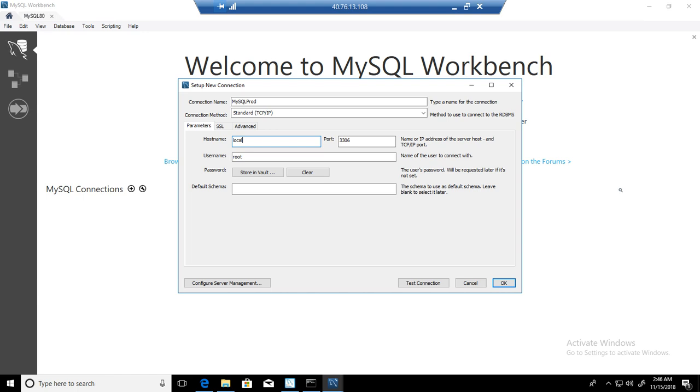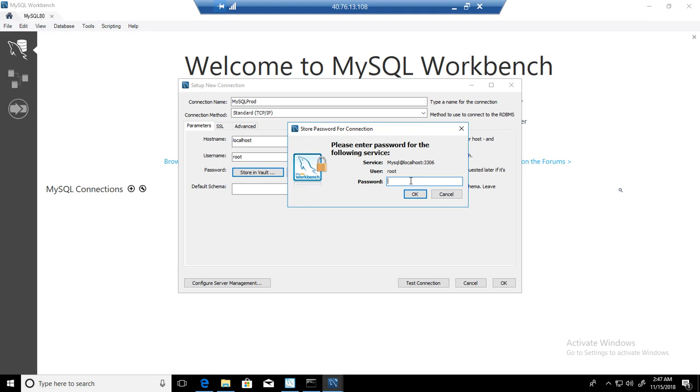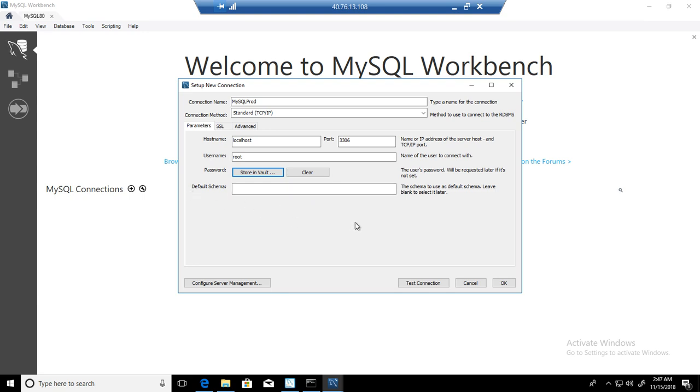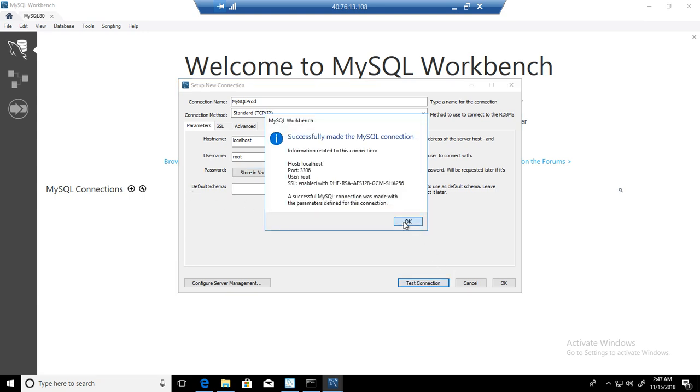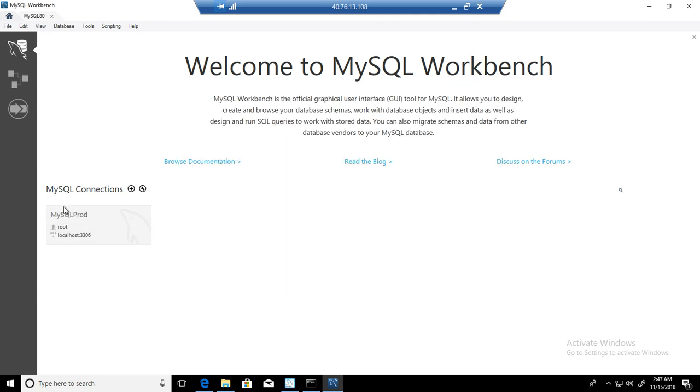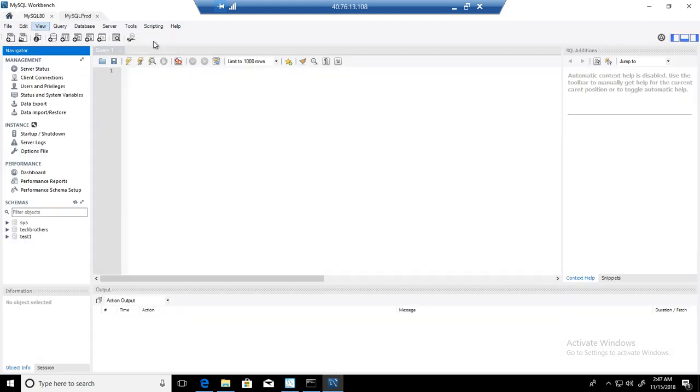Okay, localhost, as MySQL is installed on the same machine where I'm installing this Workbench, so localhost. If I'm connecting to MySQL that's installed on a different server, then I will be providing the name of that server, what port, okay, 3306. Okay, let's store the password in wallet. I know the password for root, and we are good here. And test connection looks good, and we hit OK. Now the connection is there. You can see MySQL prod. Double click here, it's going to open that interface.